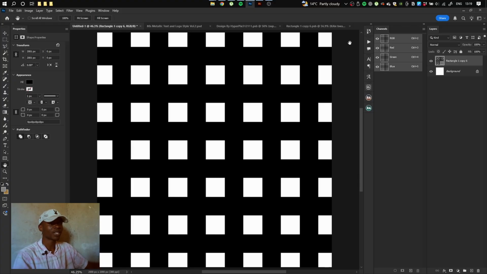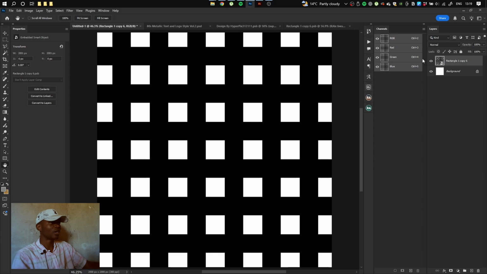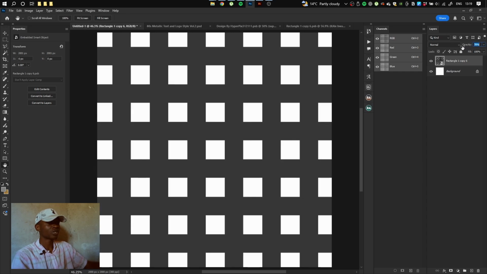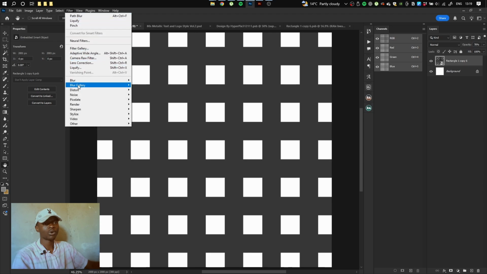Once you have something like this, just merge everything, convert it into a smart object so that we can go inside and replace it with anything we want. So let's just reduce the opacity a bit. For us to make the curvature, we're just going to go on distort and then go on pinch.